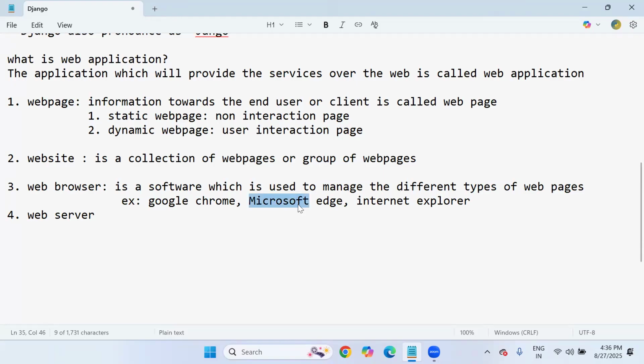Any software you can use. You must install this software, right? Without installation, you cannot get this browser. Without a browser, you can't open any web page. So that's what it is: a software which is used to manage different types of web pages.